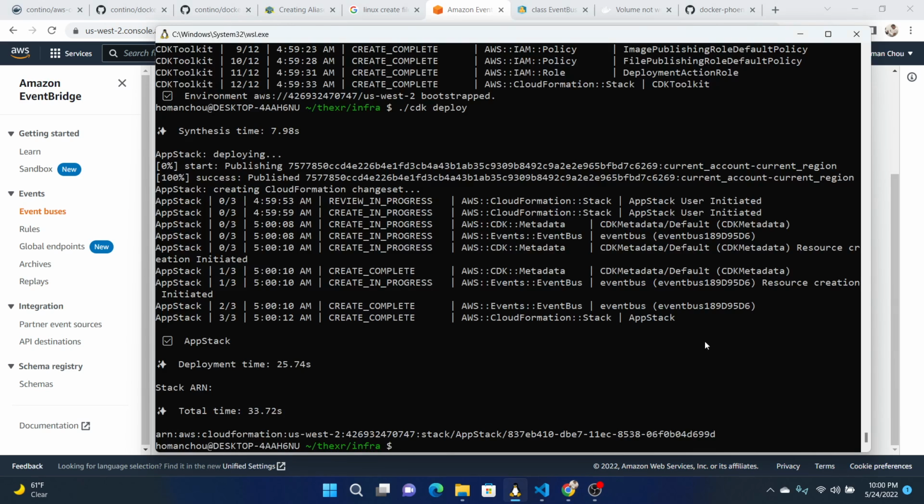Okay, and then we can tear it down as well, right? So we can do CDK, just have one stack, so we can do destroy. I'll tear it down. I don't want to tear it down though. Let's add some more things.